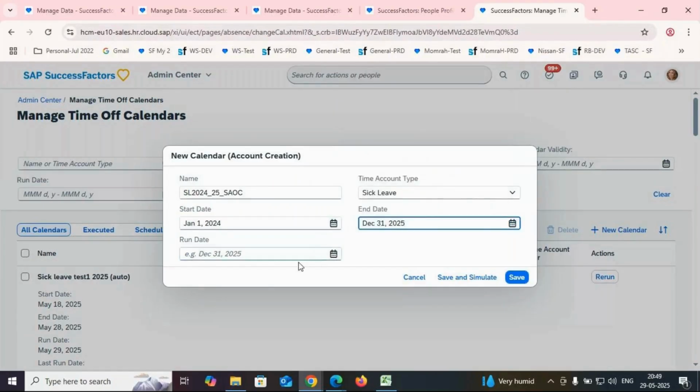2024-25. You can create accounts for more than 1 year. If you click on the drop down and feel more time account types are available, you can search by your name, guys. This is my time account type, sick leave. You can create time accounts for more than 1 year, but posting only 1 year at a stage. You can't post a balance for more than 1 year, guys. Save and simulate means test run.